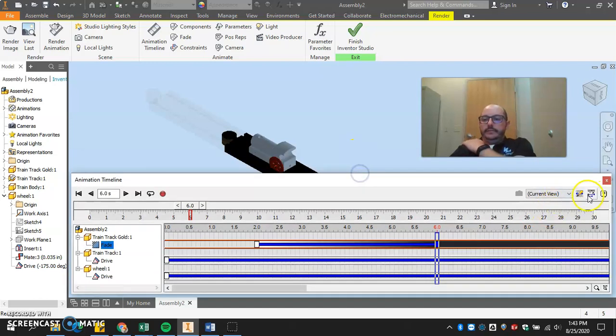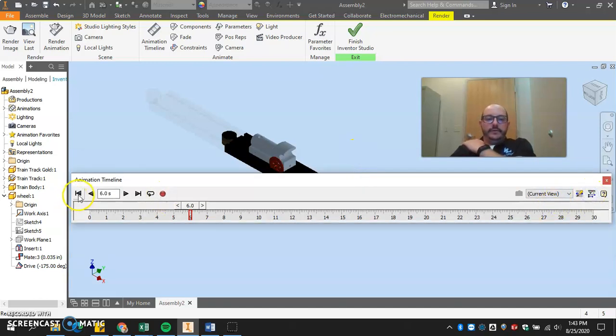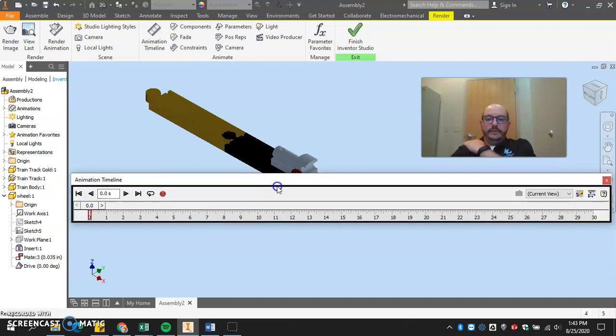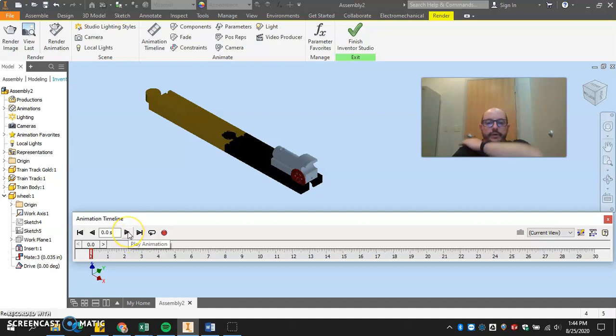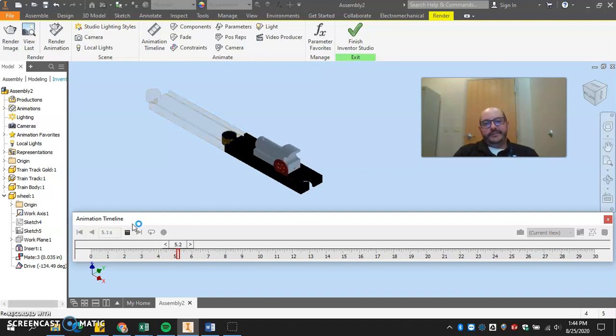Okay, now I'm going to shrink this guy down and I'm going to hit repeat. Okay, move him down. I'm going to hit play and watch what happens. He drives down the track and our gold track just disappears. Probably should have made it the black track instead of the gold, but hey, it will work.